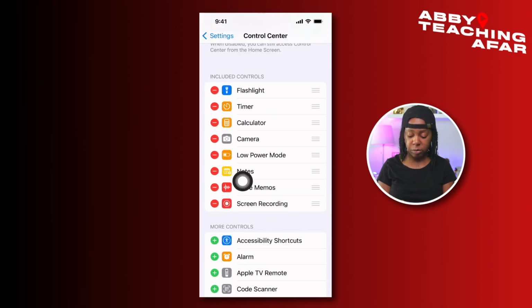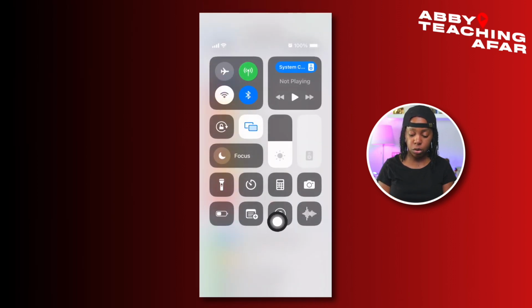Now screen recording has been added back, and you can change where it is in order by using these little 3 buttons and just moving it up. Now screen recording will be in our control center. That's step number 2.